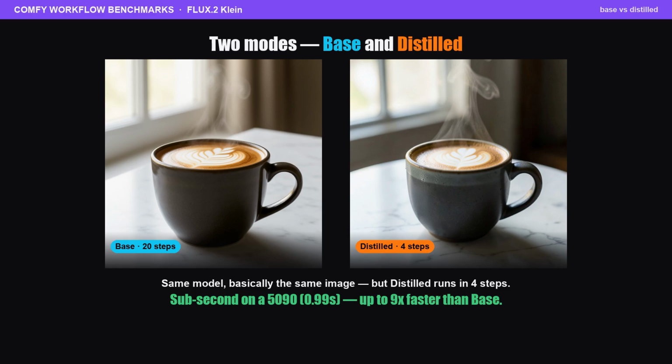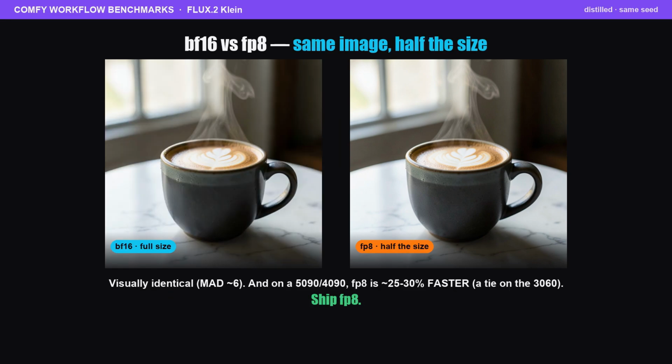On a 5090, distilled finishes in under 1 second. That is up to 9 times faster than base. BF16 versus FP8. Same image, but FP8 is half the size. And here's the twist. On the big cards, FP8 is also faster by about a quarter to a third. On a 3060, it's a tie, so ship FP8.